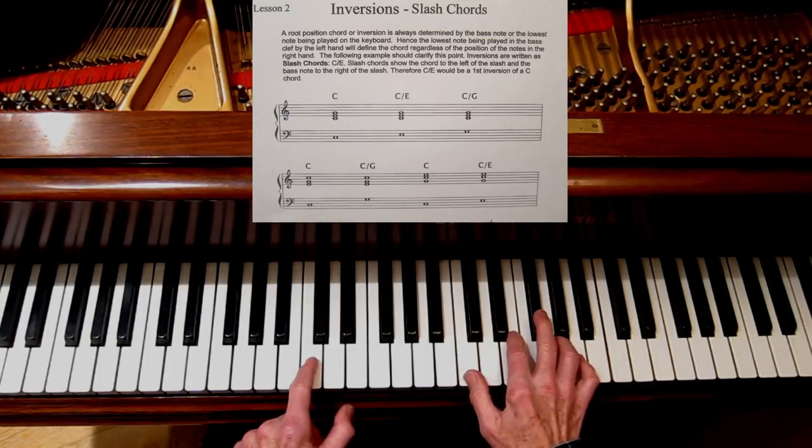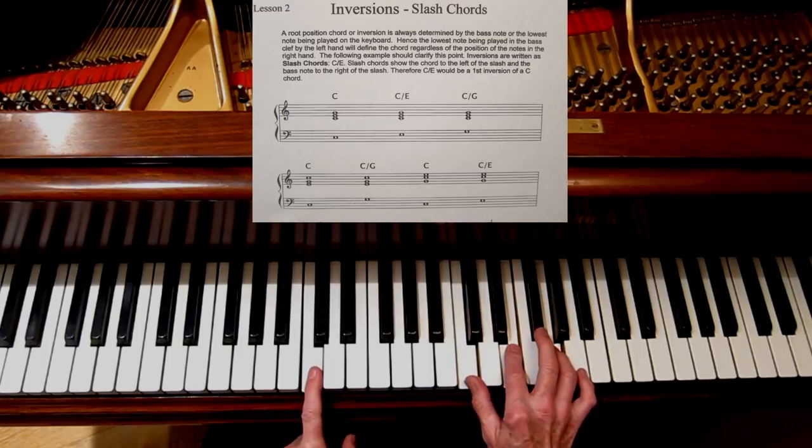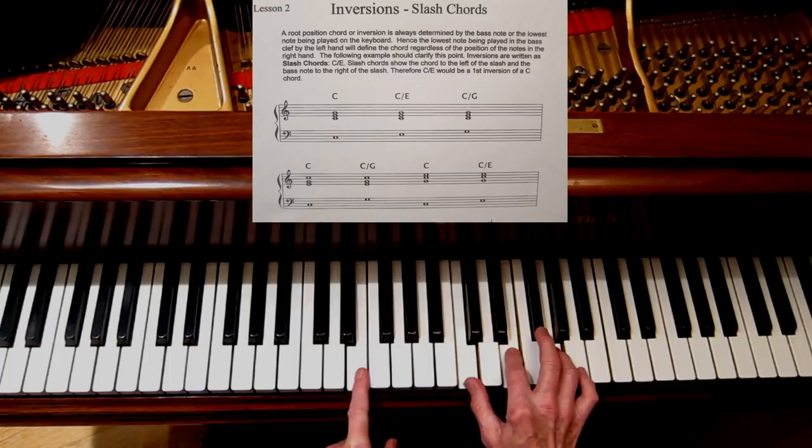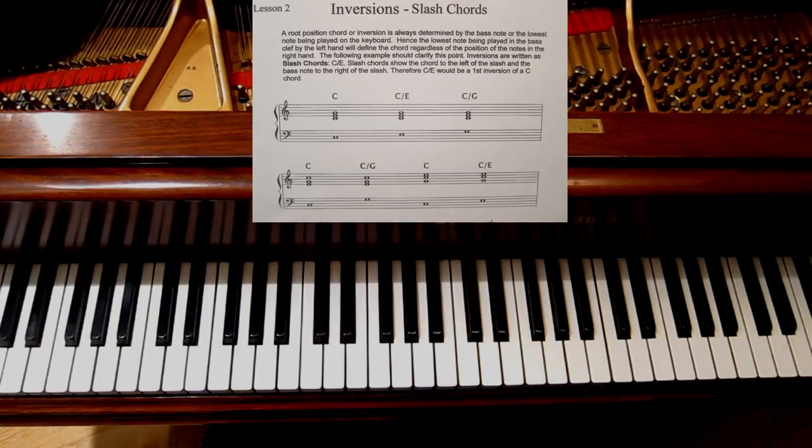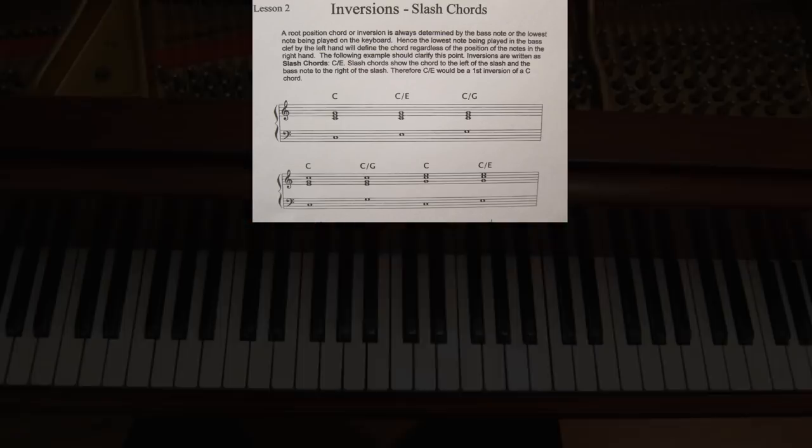Same thing if I do this. That's C. This is C slash E. And this is C slash G. So the slash chords show you one inversion to play. Now that just means that to the left of the slash is the actual chord and to the right of the slash is the bass note.